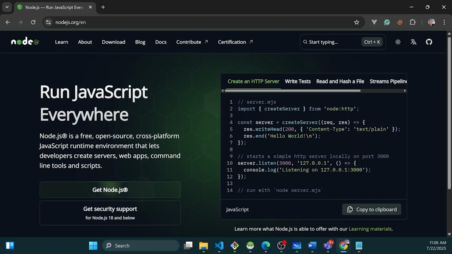It's not a framework like React or Angular or anything like that. It's the platform on which you can run these frameworks. It's also not a web server like Apache. However, it gives you the tools to build your own web server with just a few lines of code.